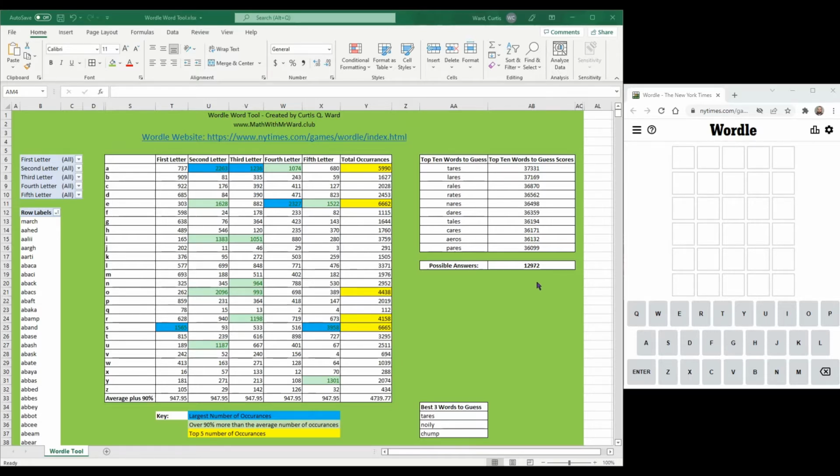So the first word that I'm going to enter is my top word to guess, tares, T-A-R-E-S. So I'm just going to put tares in, T-A-R-E-S. And when I hit enter, it's going to tell me if any of those letters are in the word and if they're in the right place in the word. So let me show you what I mean.